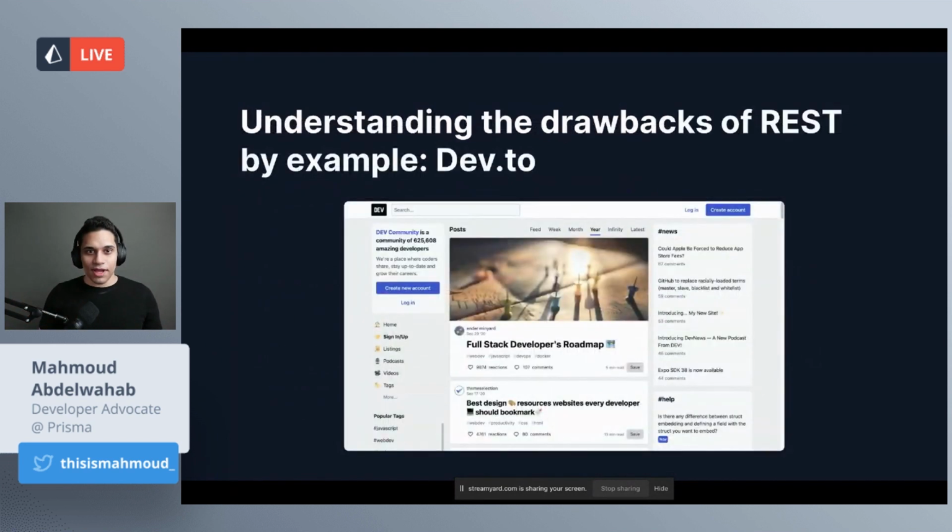But yeah, like with everything in tech, there's no perfect tech. Everything has its own pros and cons. So there are some drawbacks to REST APIs, and I would like to show you these drawbacks through an example. So let's assume that we're building a clone of dev.to. The Practical Dev is a blogging platform for those of you who don't know, but most likely you already know. So you have posts, you have users.